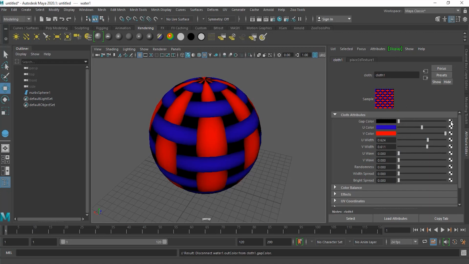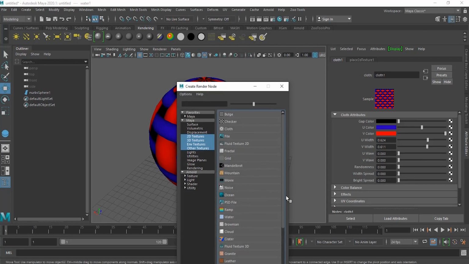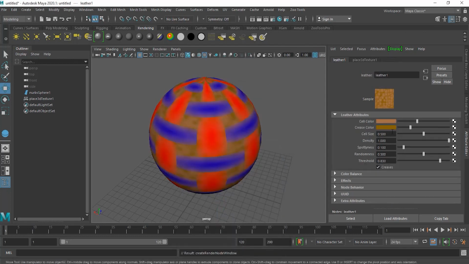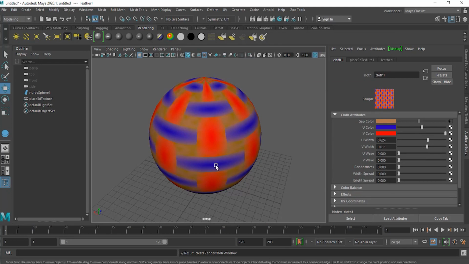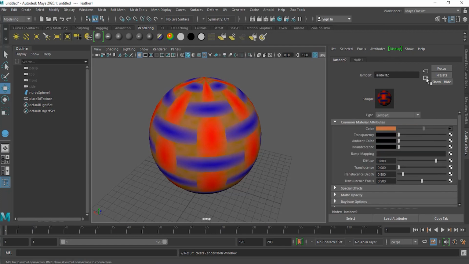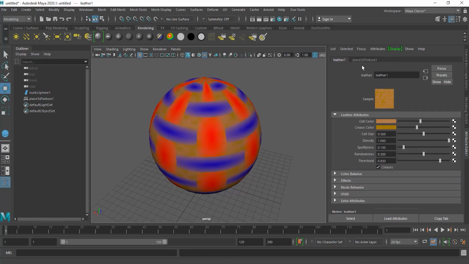Now I can change it to something else. Maybe I want to go to leather. I can go inside the leather and you can see I can do different kinds of settings here, and they will be applied on my gap color. I can go back to the gap color by clicking here. Now I'm back here and you can see that the gap color has the leather texture on it. If I click here, I will go back outside the Lambert. So level 0, level 1, and now I'm in level 2. This is how you can apply any kind of texture and keep on digging and digging.